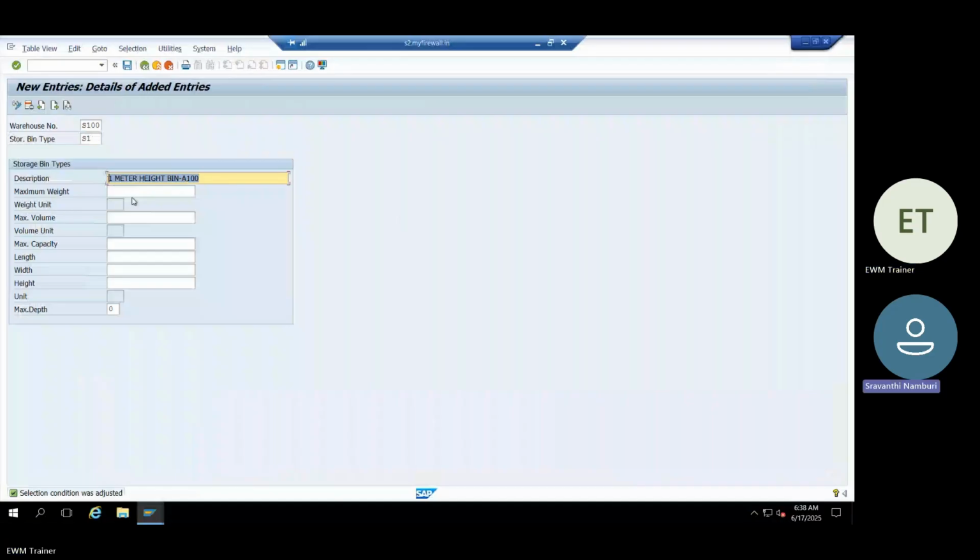You can give the maximum weight and capacity of that particular bin. All these things are provided by the functional consultants, or we can do it on our own. This requirement will come from the business. If they want the bin to hold only a maximum weight of 100 kgs, then in those cases we evaluate again: maximum weight, volume, capacity, length, width of that particular bin.